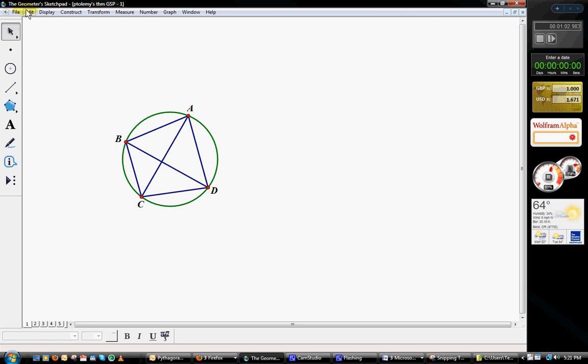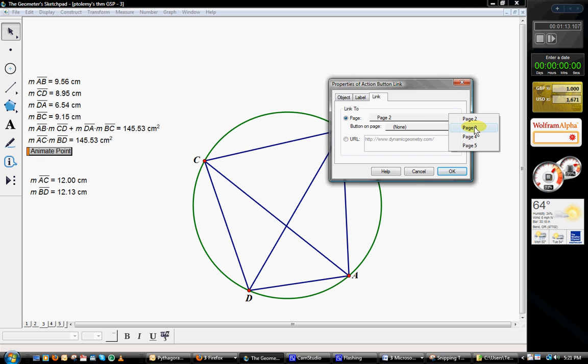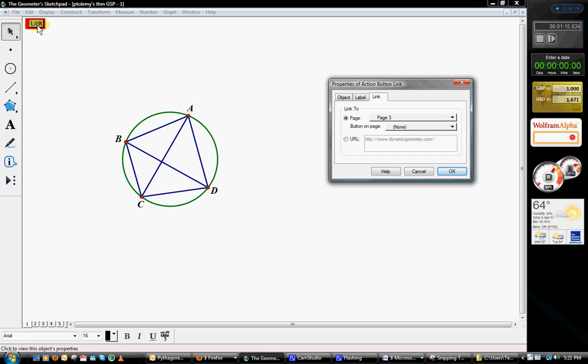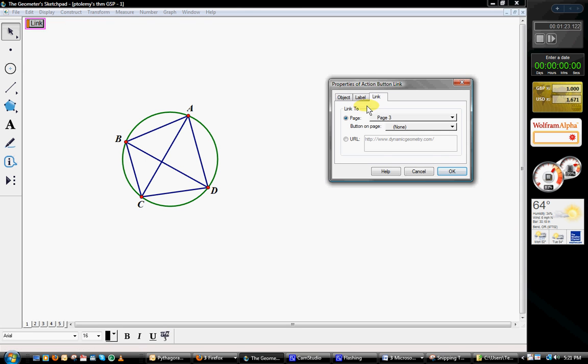So let's go ahead and go to action buttons, link, and then we'll just say link to page 3. I believe is the one we wanted. That's it. And so then we'll say OK, and then right click it, and click on properties and change the label. We might want to call it view dimension.